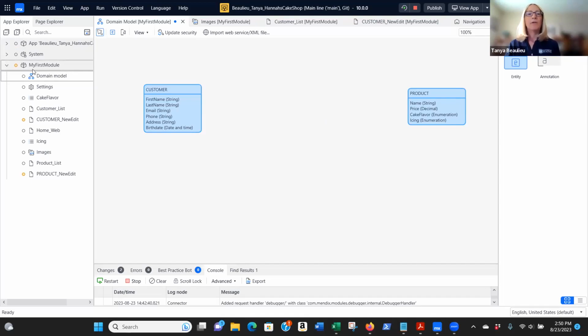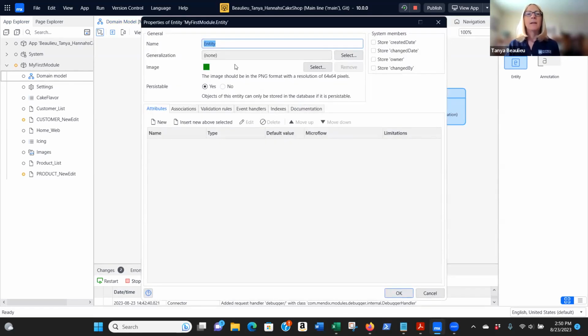So you want to go into your domain model. So here in my first model, double click on domain model. And you can see we've got the customer entity and we've got the product entity. So we're going to now go add an entity for order. I'm going to click that and drag it right out here. And we'll double click on that entity. The name of the entity is going to be order. Remember, our standard is all uppercase and singular, not plural.